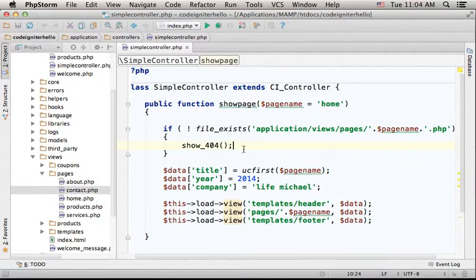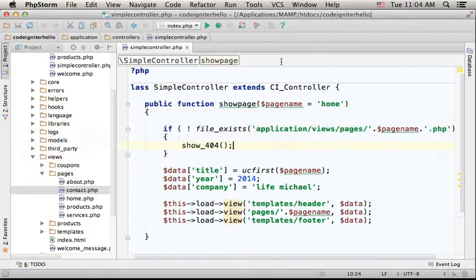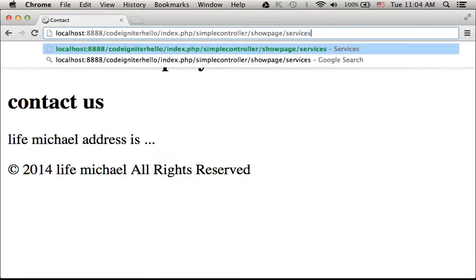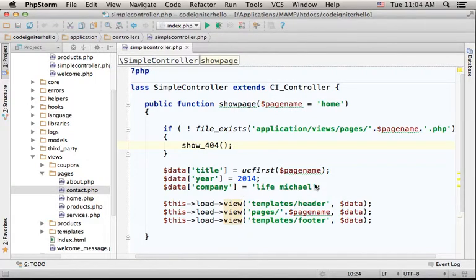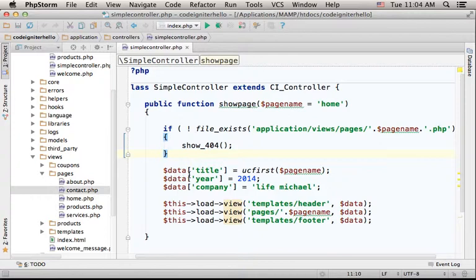But let's say that the last text is indeed the name of one of the files within pages. What happens then? So first we have a $data array, and an array in PHP is actually a collection of key value pairs, and using the $data we can pass over data from the action to the view.